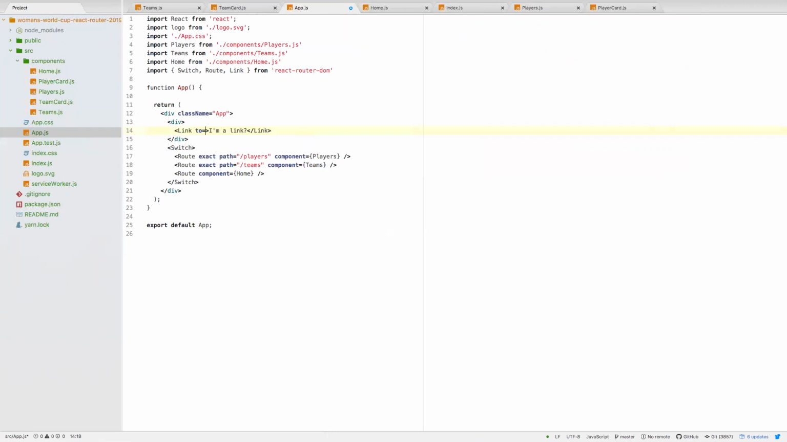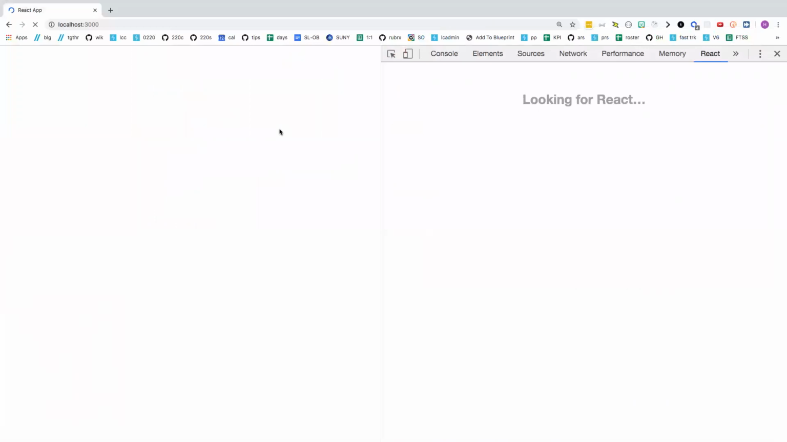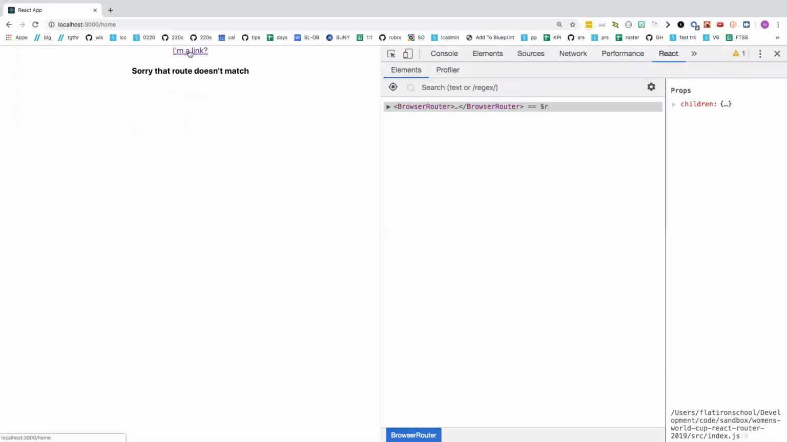Where do I want to go from here? And you all can choose. Where should this link go? You can just go to the route to home. Okay, I can go to home. So let's see what happens if I go to home. If it loads, it says I'm a link, and I'm going to click on it.